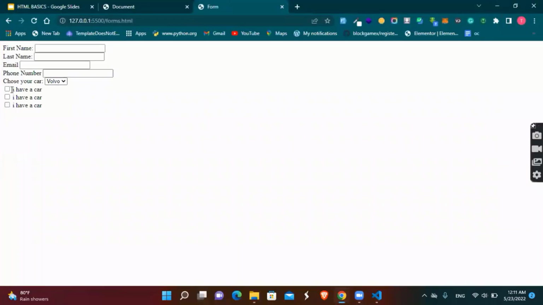And I will check. But let me show you one thing. I can tick, I can tick, I can tick. And I can also untick, untick, untick. But on radio, you can't do that.